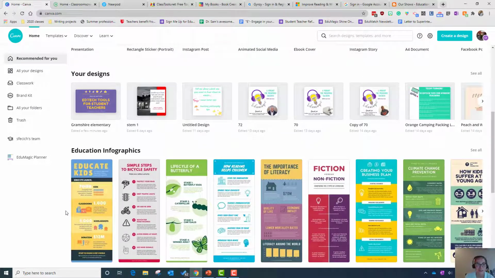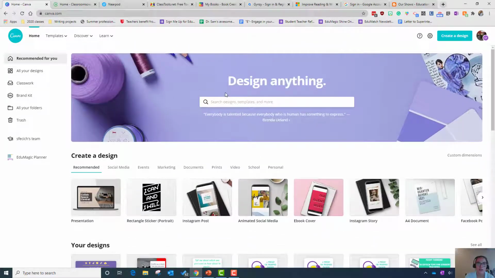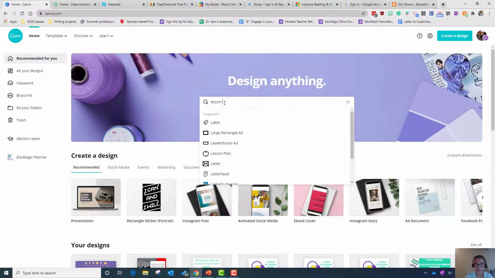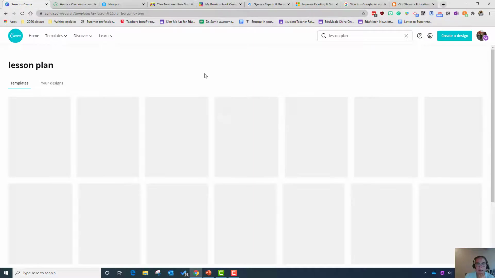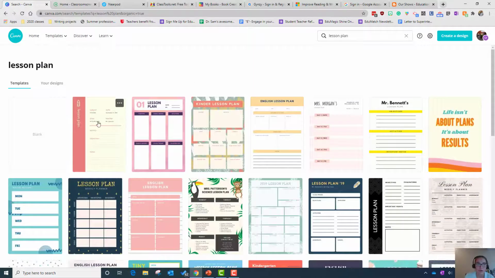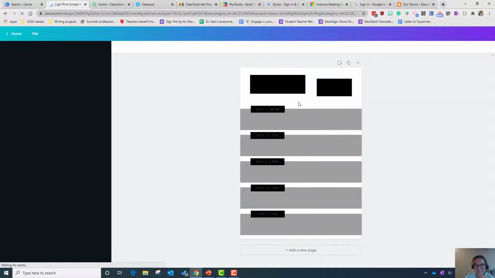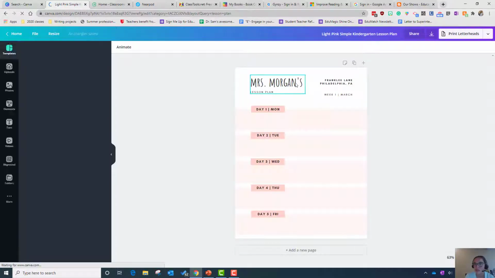If you sign up for the education account, you'll see they have different examples of stuff that you can create. So there's educational infographics. You can also scroll up here and type in lesson plan and hold on to your teacher socks, because this is super cool. They actually have some little lesson plan templates that you can just edit for your own. So if I like this one here, I'm going to let it think for a minute, because everybody needs think time, even computers. And I can go in and edit these for my own use, and then I can print them or share them.